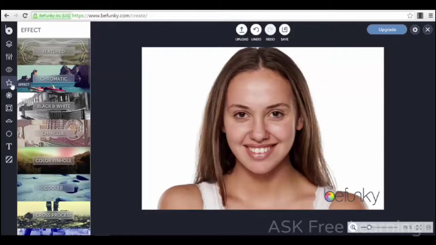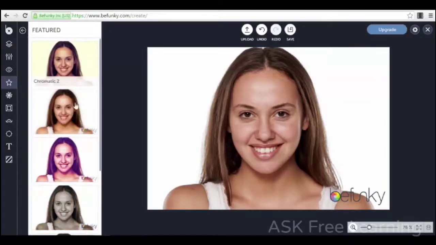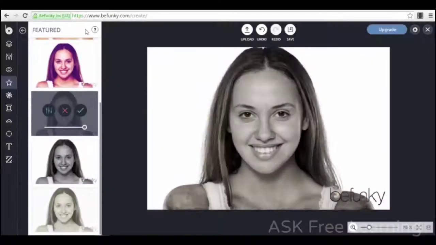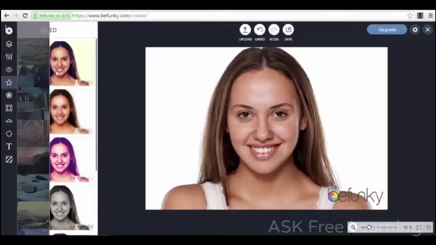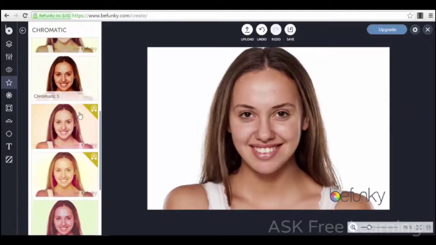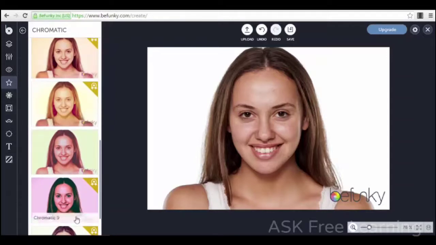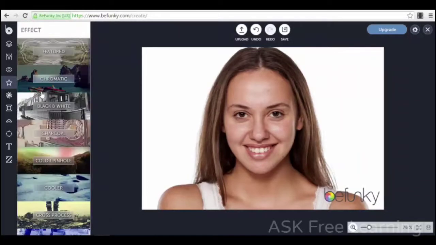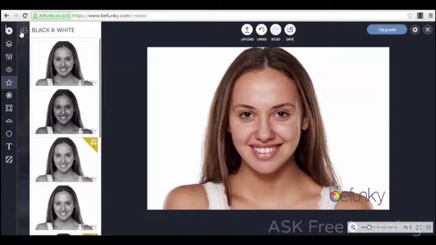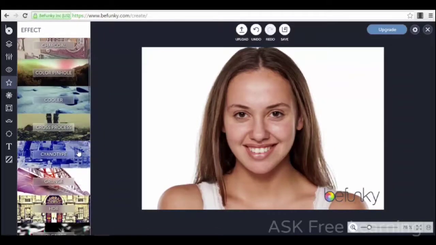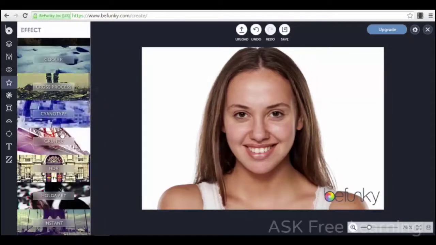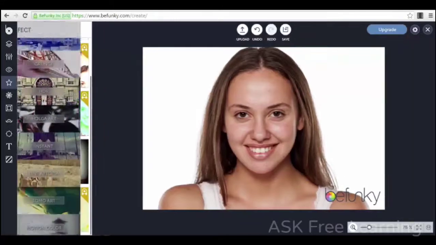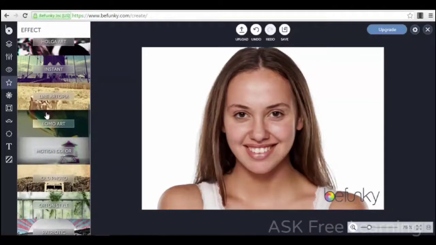We have different types of effects here. We have the featured effect, for example. We can use something like this, thin types. We have chromatic effects, where we can use different types of effects, as you can see here in the preview section. You can see exactly what you get from your image if you apply any of the effects here. We have black and white effects, different types of black and whites and variations. The grunge effect, Holga art, for example. This one is very interesting. So we have different things that you can use with Be Funky.